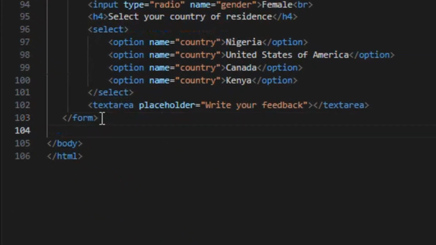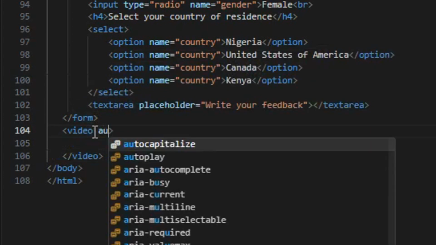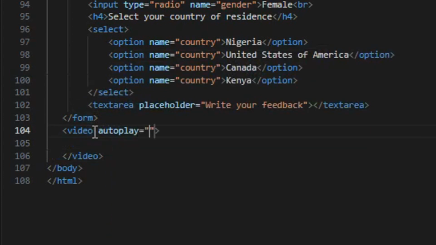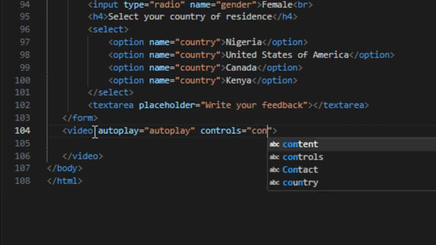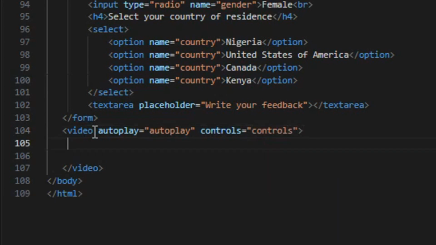To get started, I'll use the video tag, which is video. This tag is used to embed videos in your HTML documents. Once you've done that, you add some attributes here, which is autoplay, equals autoplay. And then there's another attribute called controls. Controls is responsible for enabling you to pause, play, or skip the video. Once you've done that, you move ahead to include the source tag.